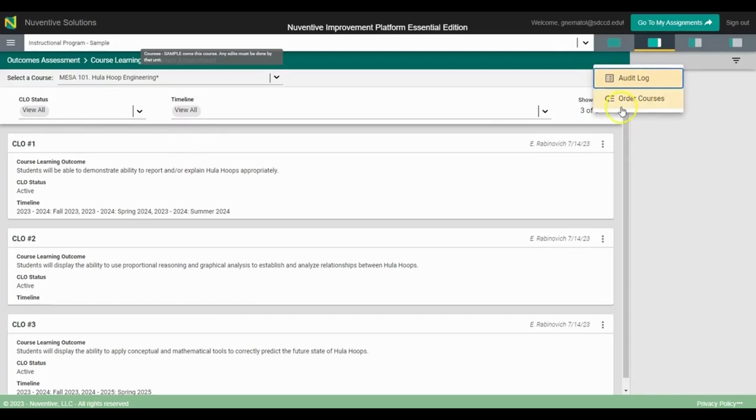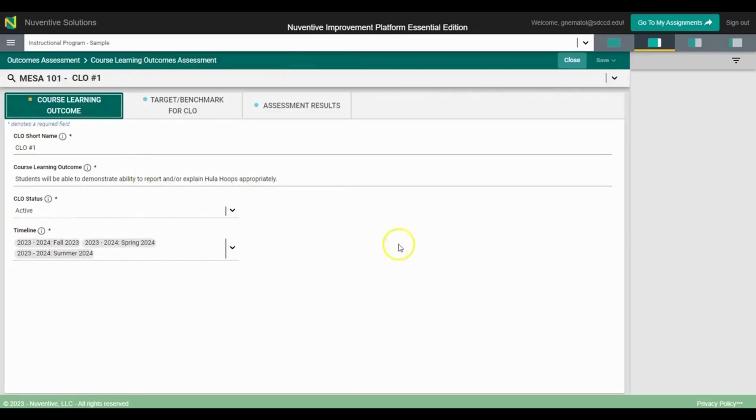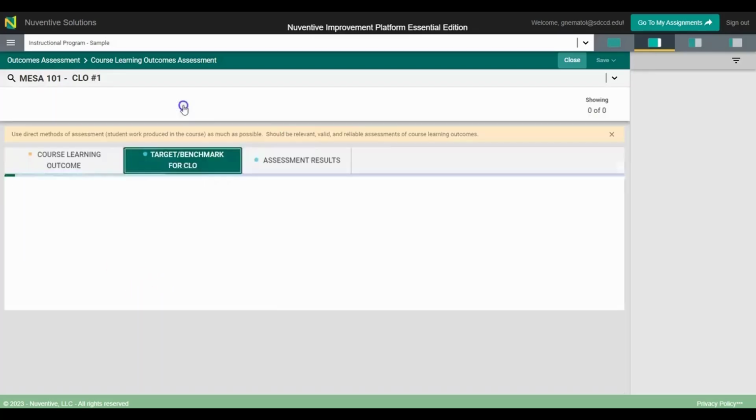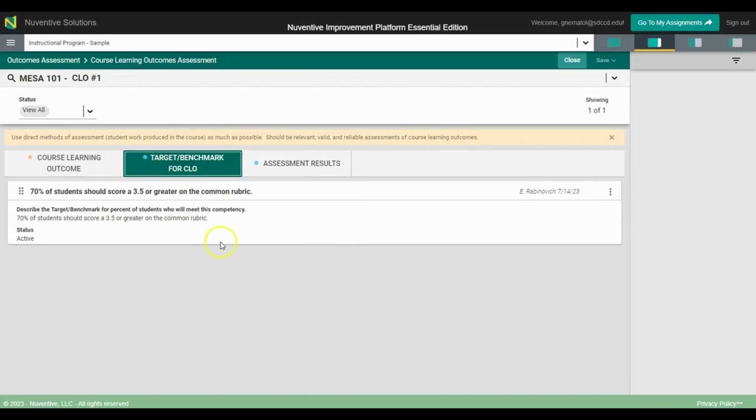You can access the audit log or order courses here on the right hand side by clicking on the ellipse. You can access individual CLOs by double clicking on the CLO, or by opening it by clicking on the ellipse on the right hand side. Once you are in a CLO card, you can view or edit the information of the CLO. You can also access the target benchmark for CLO and assessment results.